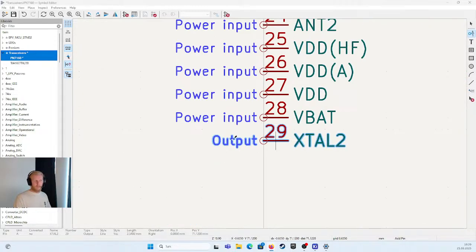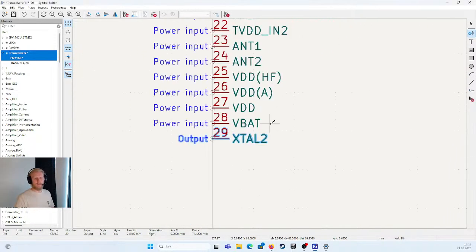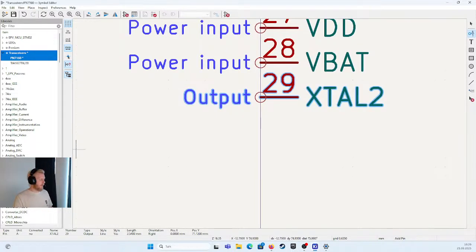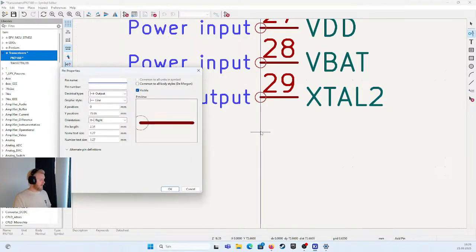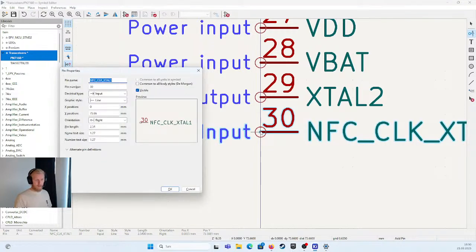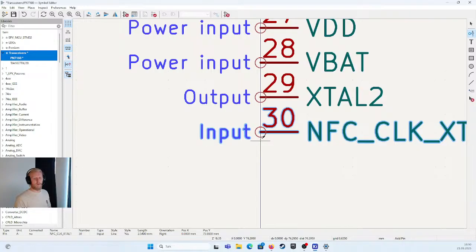Okay. Yes, XTAL2, which is an output, oscillator output, and then we got the NFC clock XTAL1, PLL, phase lock loop input, 30. Input. Oh, wait. No.